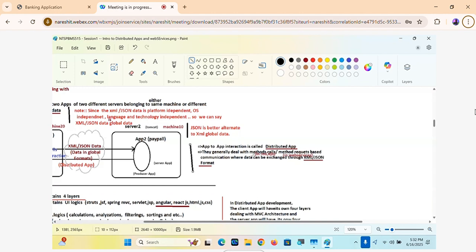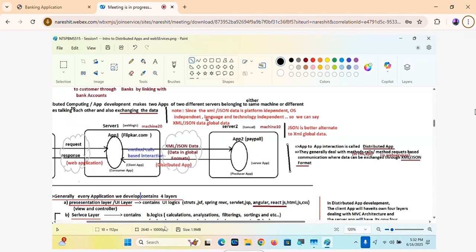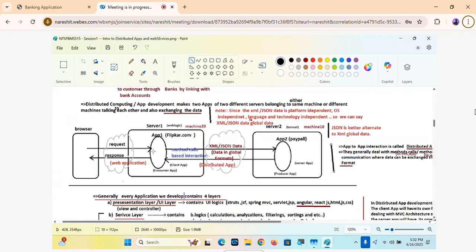Application to application interaction is called a distributed application. They generally deal with method calls, method requests and communication, where data can be exchanged through XML or JSON format. Very simple. Flipkart.com will call a method of PayPal, but the inputs and outputs of that method call will be either in the form of XML or in the form of JSON. Okay, that's good.